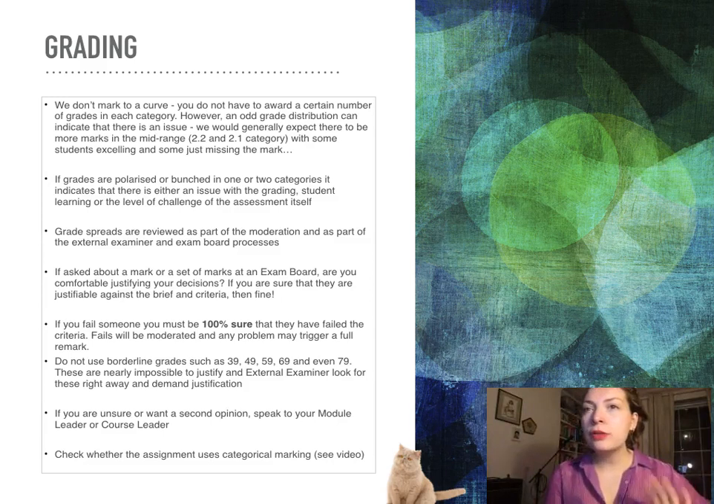If you fail someone, just be totally sure they've failed the criteria. We try to moderate most fails, and any problems might trigger a full remark. Obviously we want it to be fair and make sure students are given every opportunity to achieve and progress if they deserve it. And also, I mentioned this before, but do not use borderline grades.